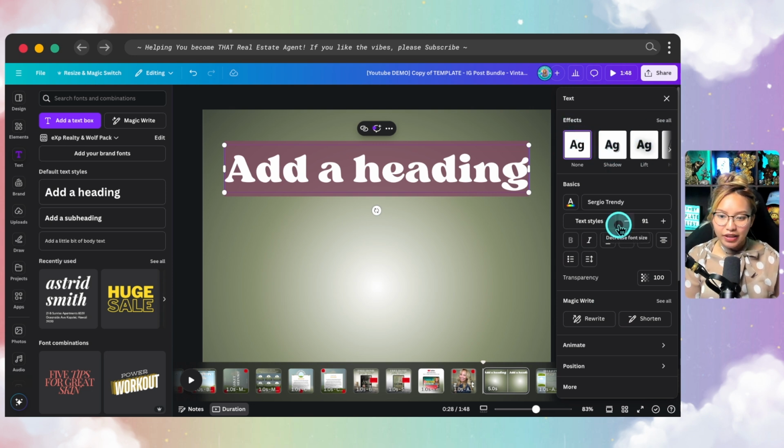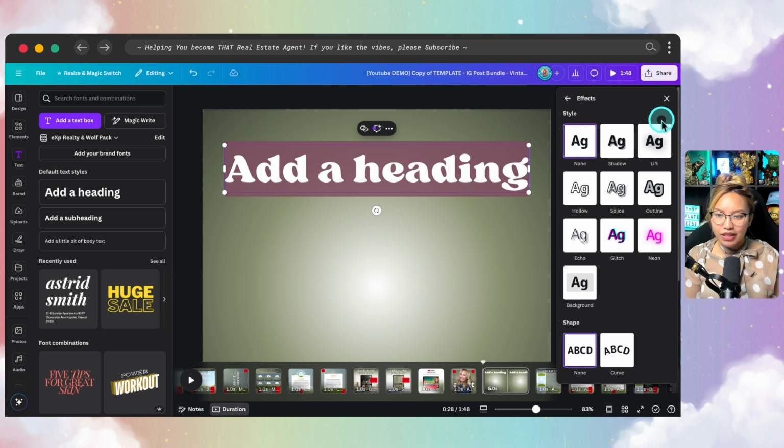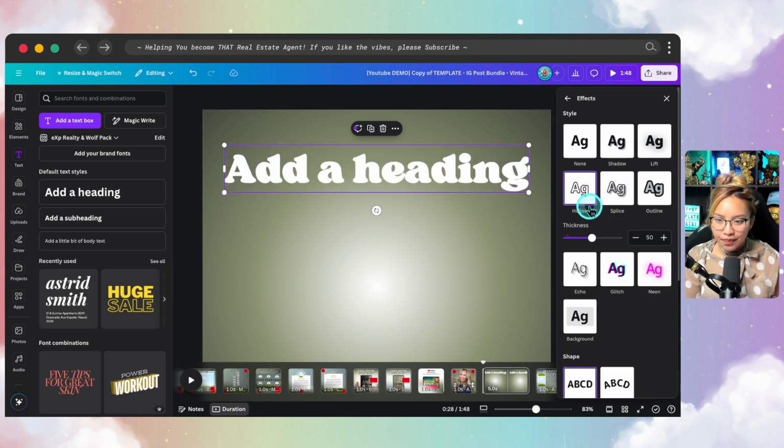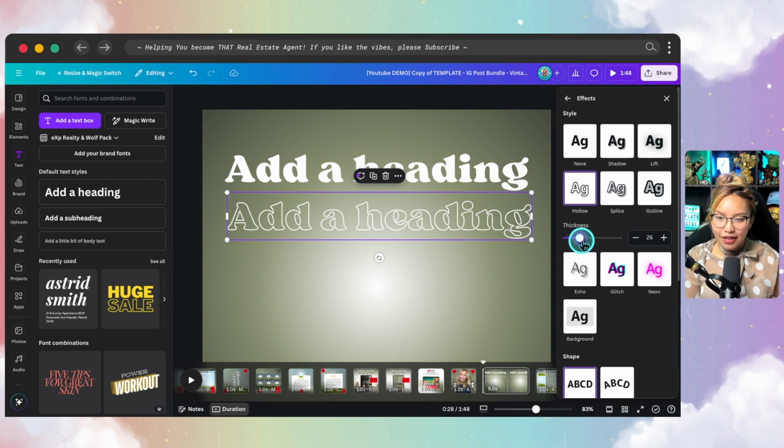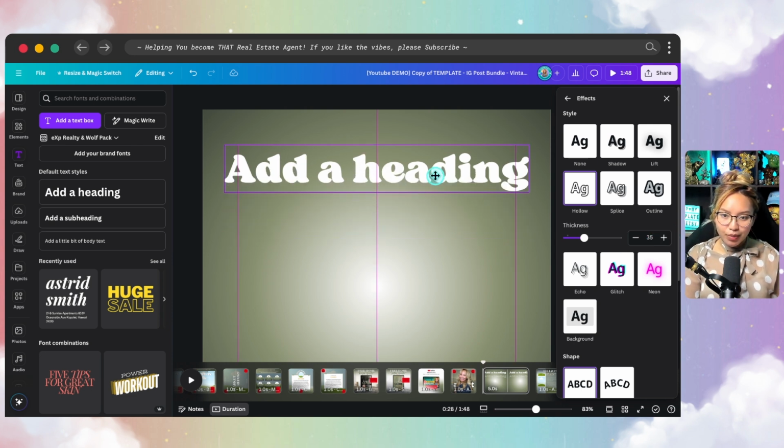So again, Canva has changed some things around. So mind you, things might be all over the place, but don't worry, everything is still there. And in this case, we have the style, which is none. We actually want to go into the hollow one, and we want to change the thickness. Now you can't really see it that good when it's right on top, but again, you can choose your thickness. Once you're happy with that, you want to make sure that it's right on top.